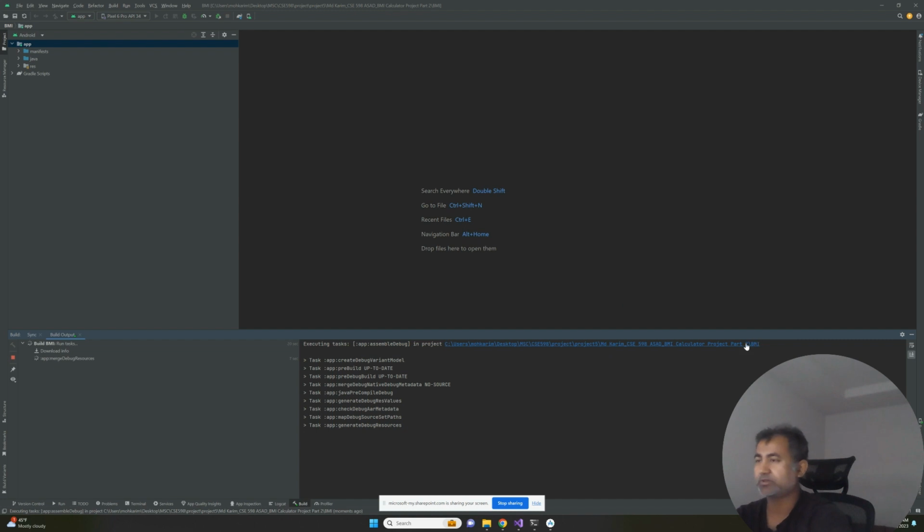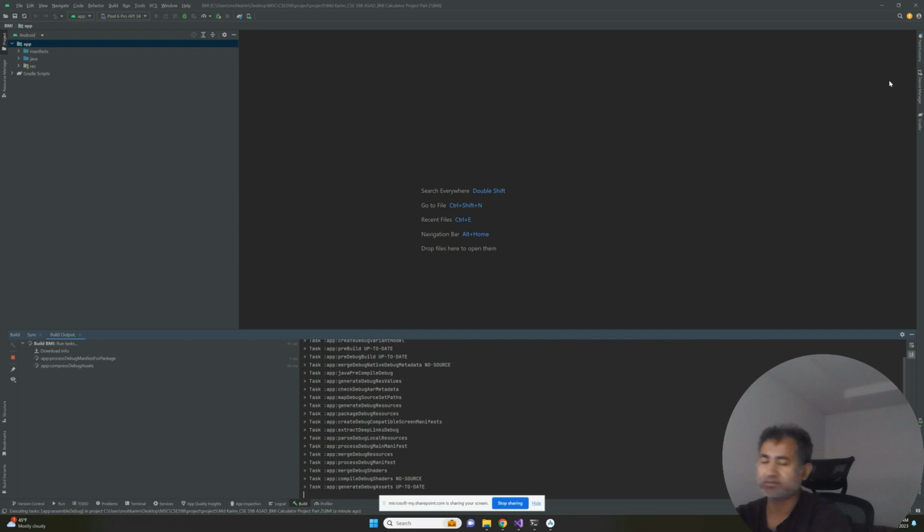You can see the location of the project where I just unchecked it. So it will wait for some time to bring up the device. It looks like for some reason it is rebuilding the whole project when I click on run.